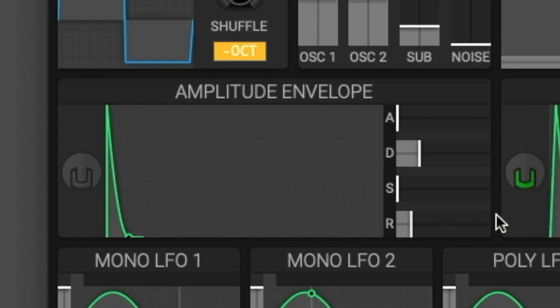In this specific patch, I have a sharp attack, and I meant it to have a plucky sound, so I actually have the sustain at zero, because when I hold the sound down, I don't really want it to keep its sound. I want it to just decay out really quickly. But I also put the release up a little bit just so it doesn't have such an abrupt stop to the sound. It can kind of just fade out a little bit.